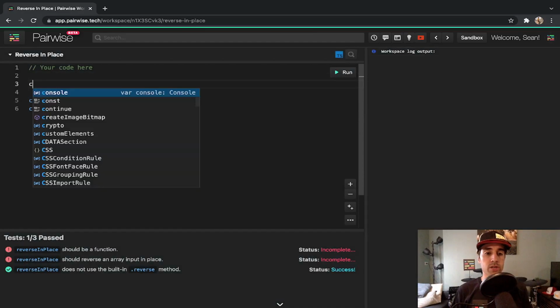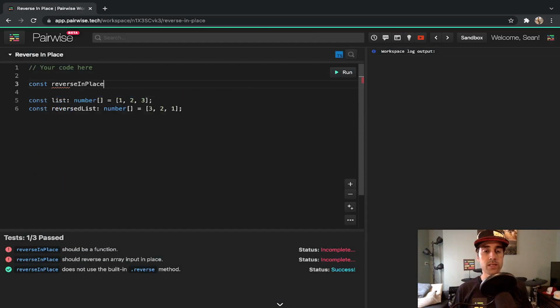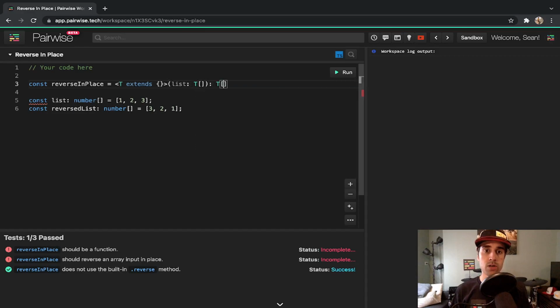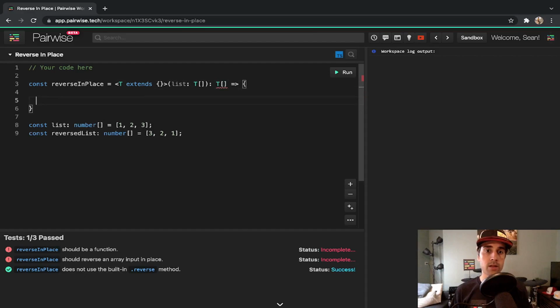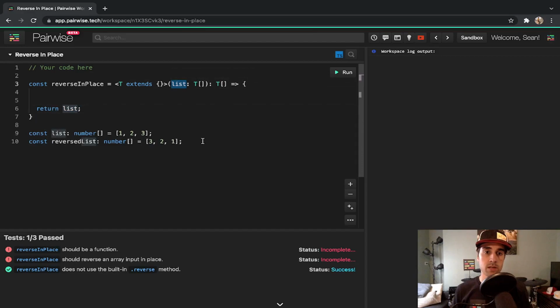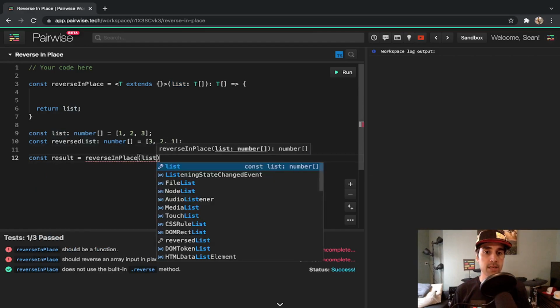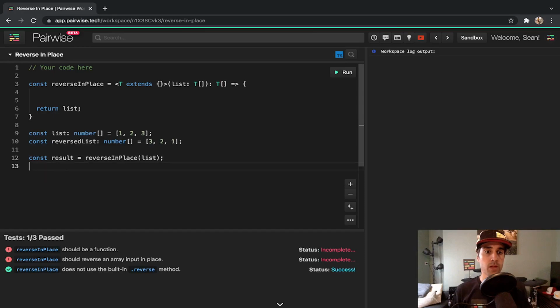So let's create a new function here called reverse in place, and this can be a generic function which we will pass a type into, and this is going to take a list of that generic type and it's going to return a list of the same type. And for now, we can just return that given list that we have passed in. So if I did something like const result equals reverse in place, and so we can call our function and I can pass in the list I've created right here, and then we can do console.log results equals result.